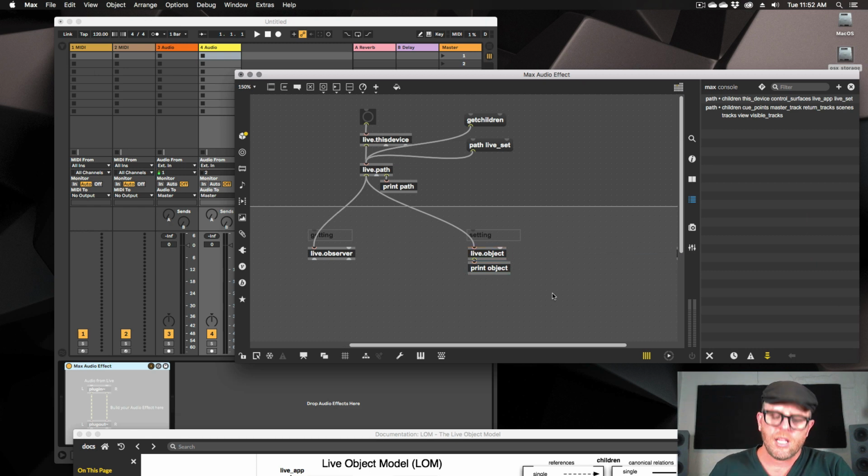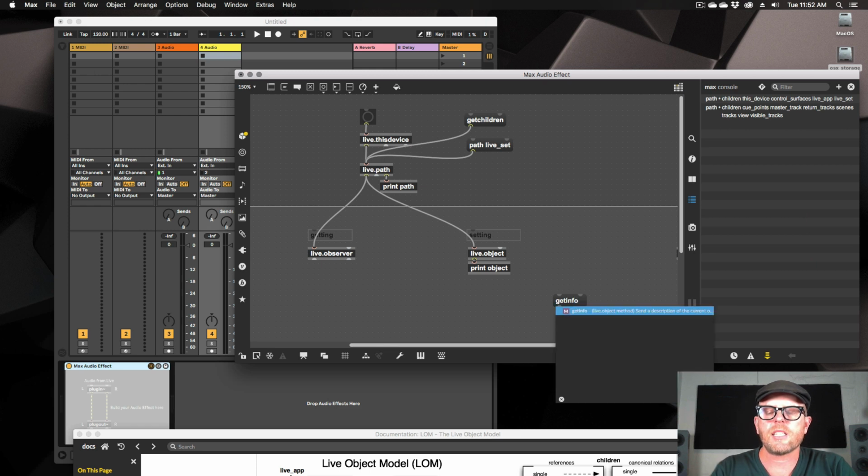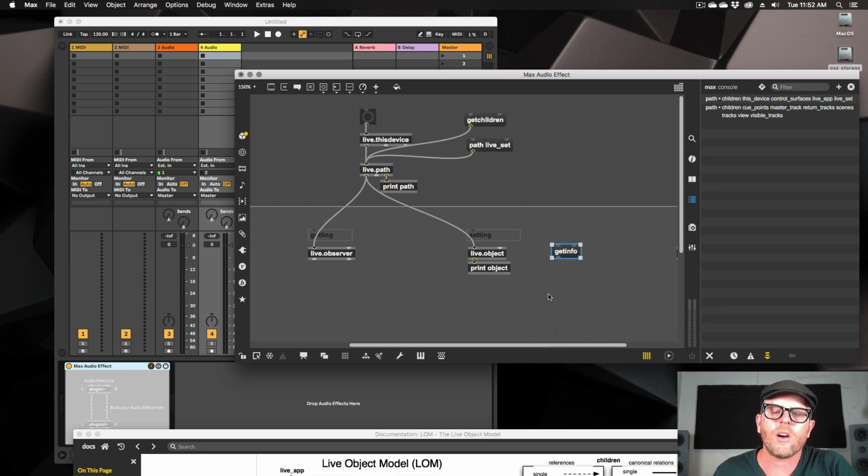Okay, so I'm going to do a get info. This one is kind of your window into everything. So I'm going to add, whoops, added my IDs on the wrong side there.